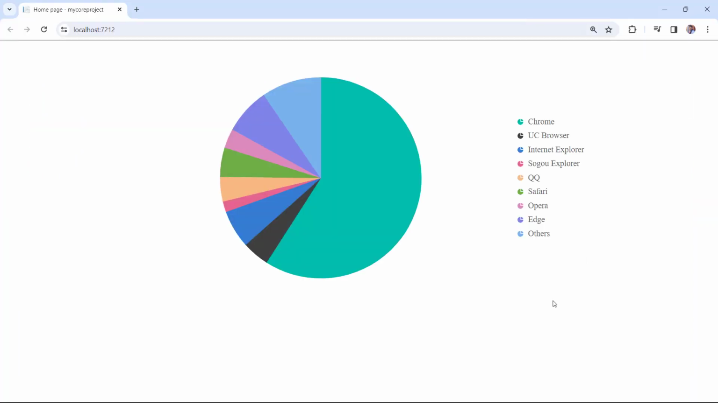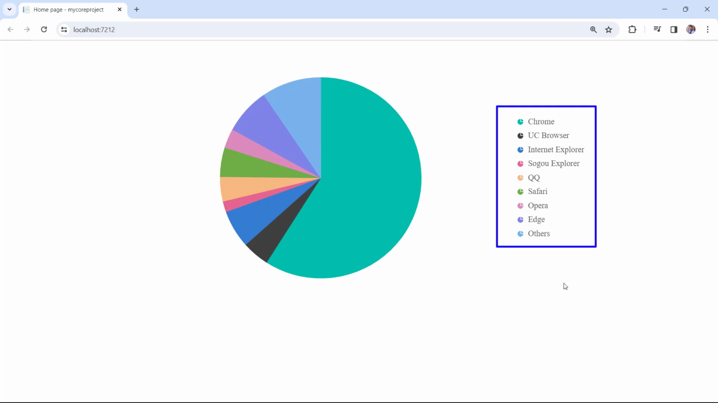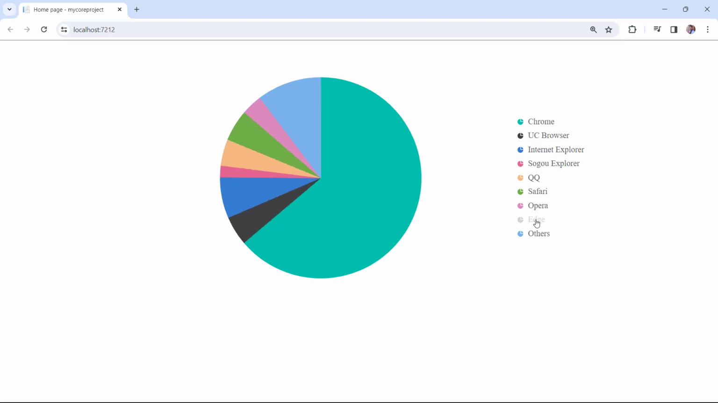Look here, a circular pie chart is rendered with the provided data points. Notice here, the chart is rendered with the legend by default. I can collapse and expand the chart series by clicking the legend.